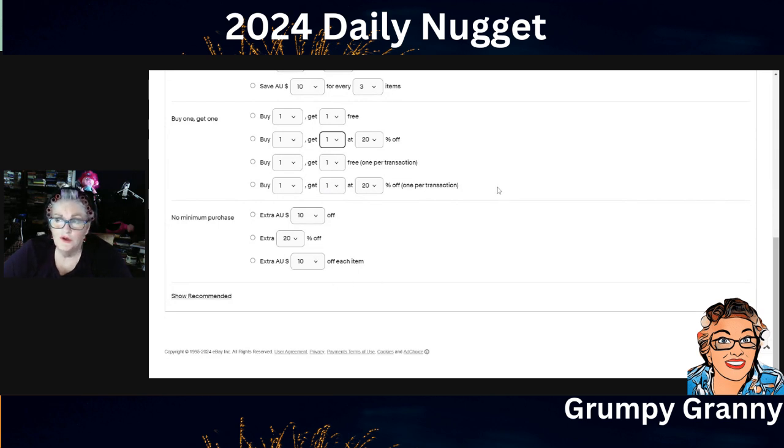But what we're going to do is set up a buy two, get one free deal. But we don't want to limit it to one per transaction because we do want to get these books sold. So if it encourages people, if they buy 4, they're going to get 2 free. So we want to do that. It'd be encouraging.